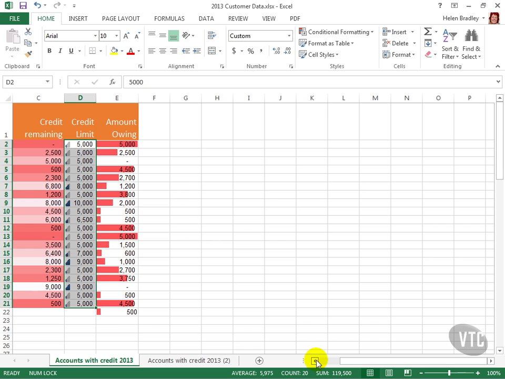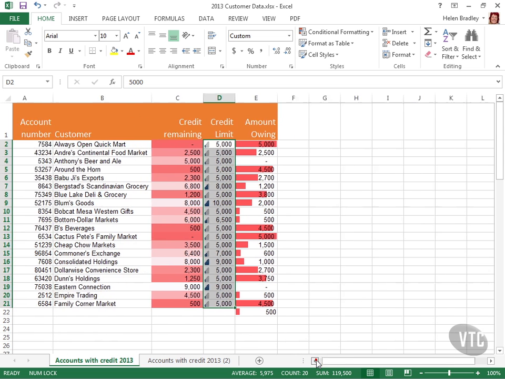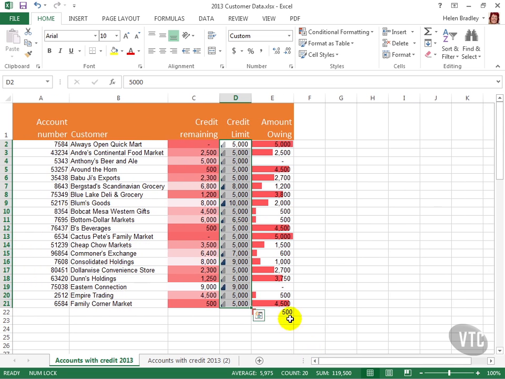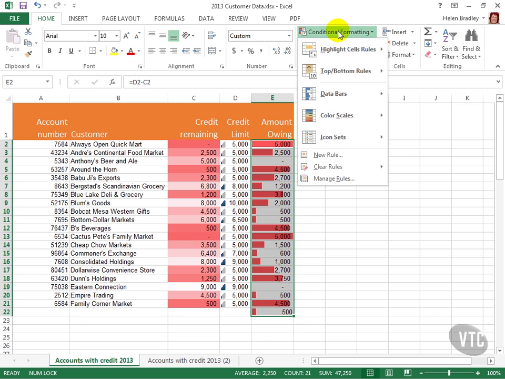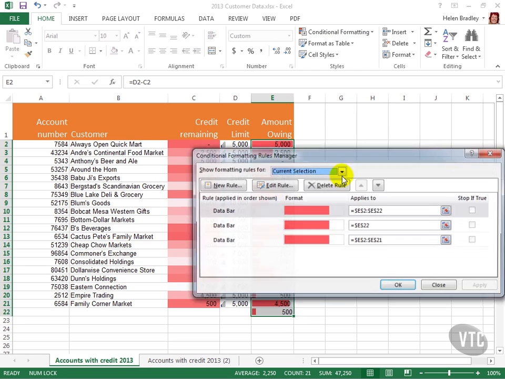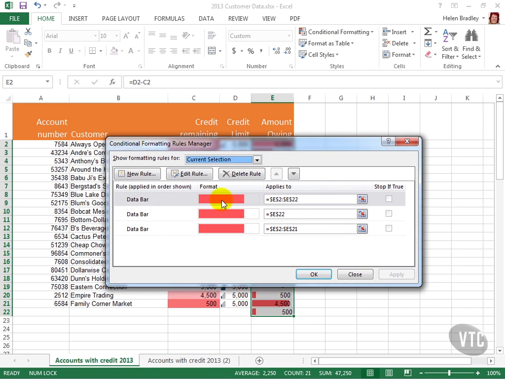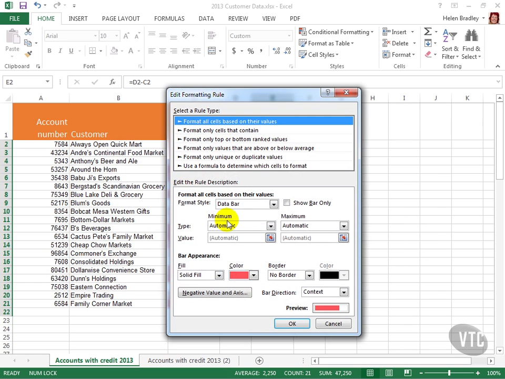Sometimes when you're using these formats, you won't want to see the data and just the formatting instead. So for example, let's click this amount owing column and select all the data in it. From the conditional formatting icon, I'm going to choose Manage Rules. And this is the rule that we have in place. So I'm going to click to edit the rule.